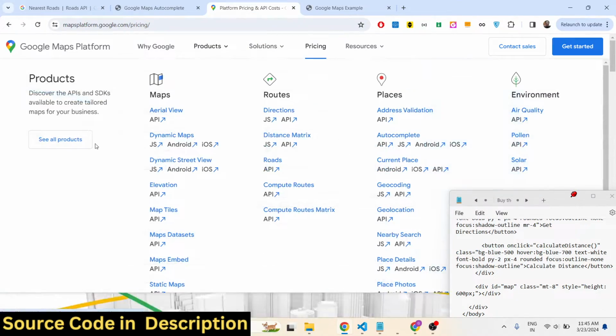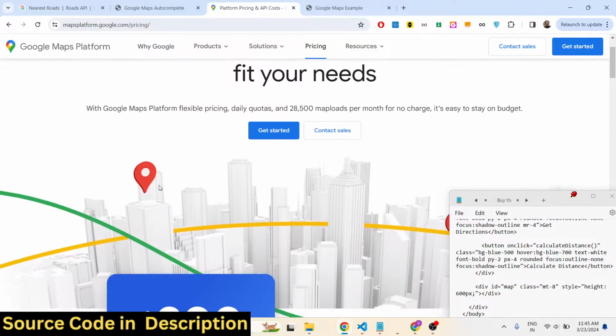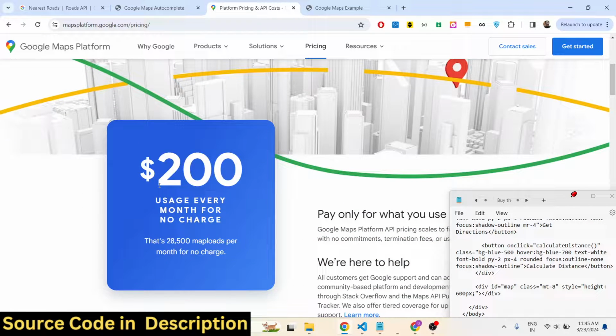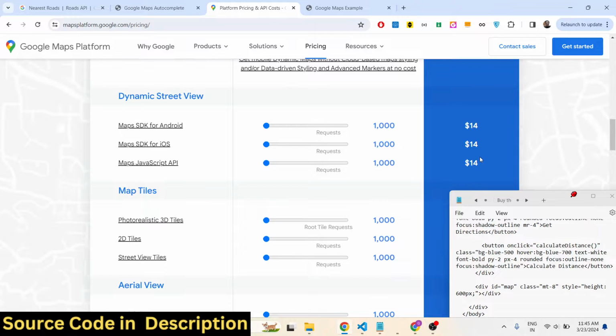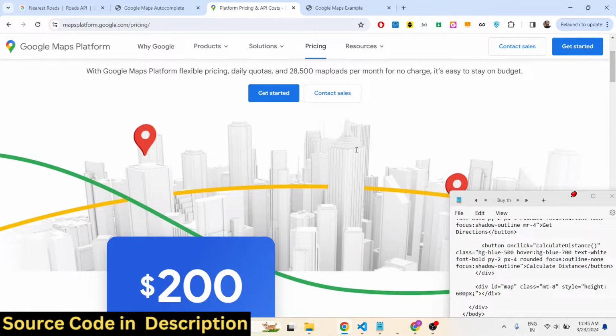If you go to the Google Maps Platform documentation, it's not a free API, guys. It does give you $200 free credits. After that, you need to upgrade to a paid plan. So you do need to wisely make these API calls. If you're just testing out, you can have the $200. I think 1,000 requests are free. After that, you need to go to the monthly plan.